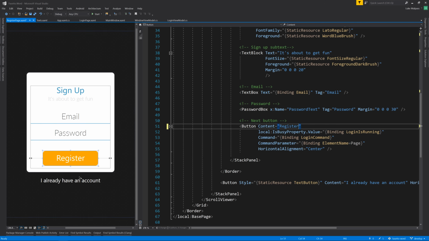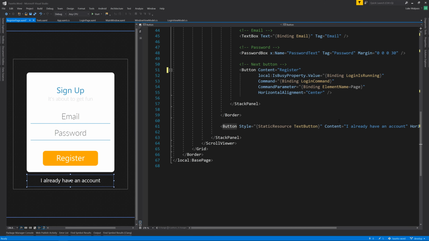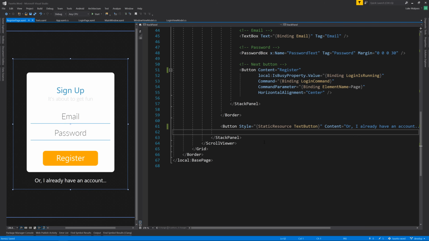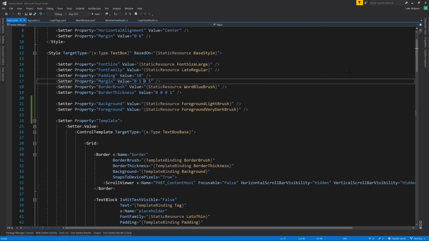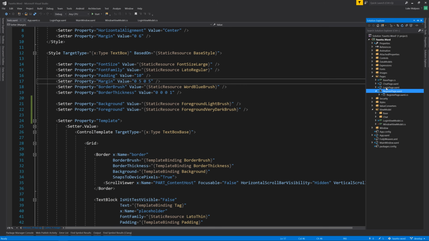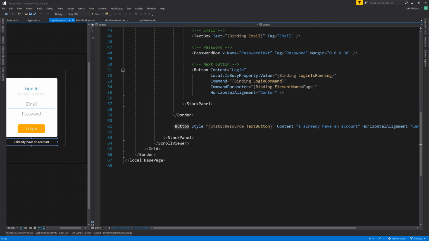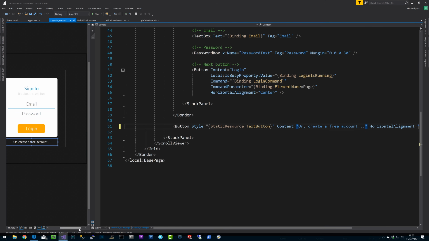Change this to register. Change this comment to "or I already have an account," and then they can click that to go to the login page. We open up the login page and you've got sign in, log in, and then this message is wrong. This wants to be "or create a free account." And there's the new message.